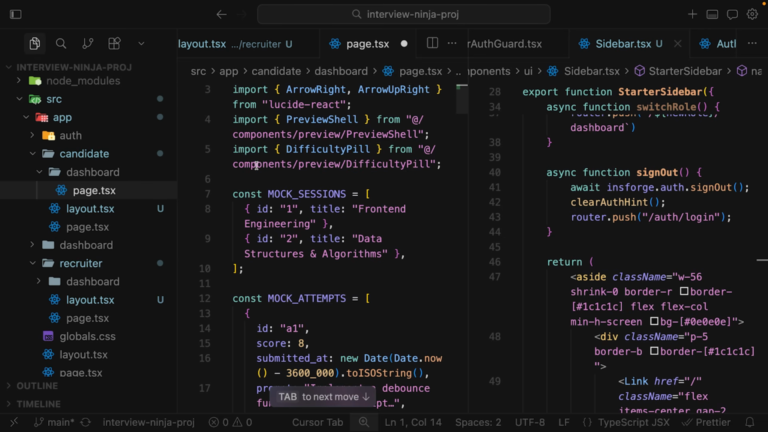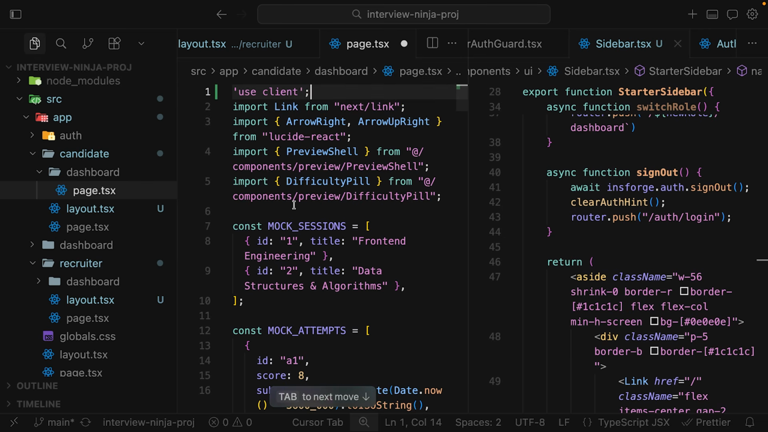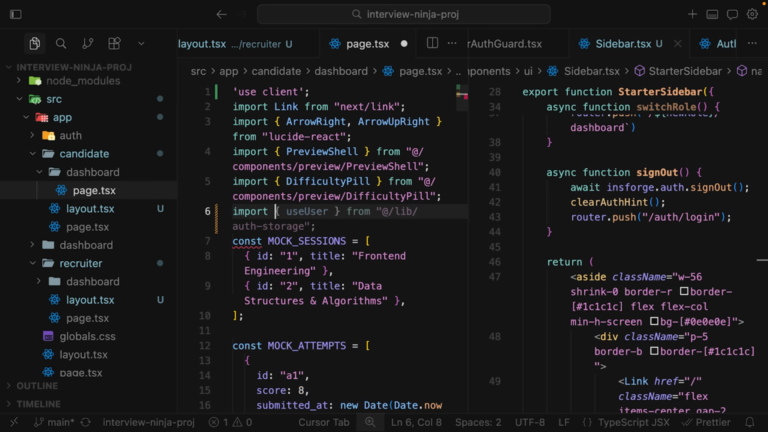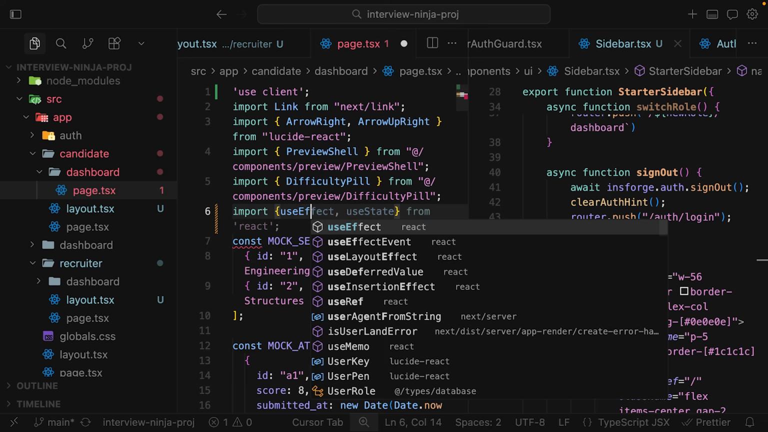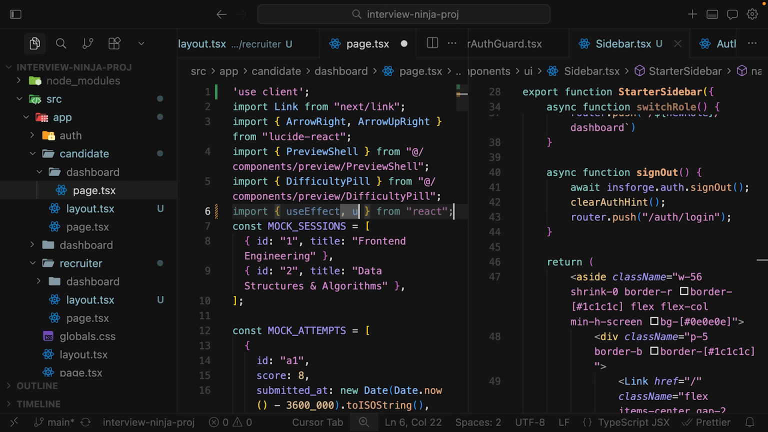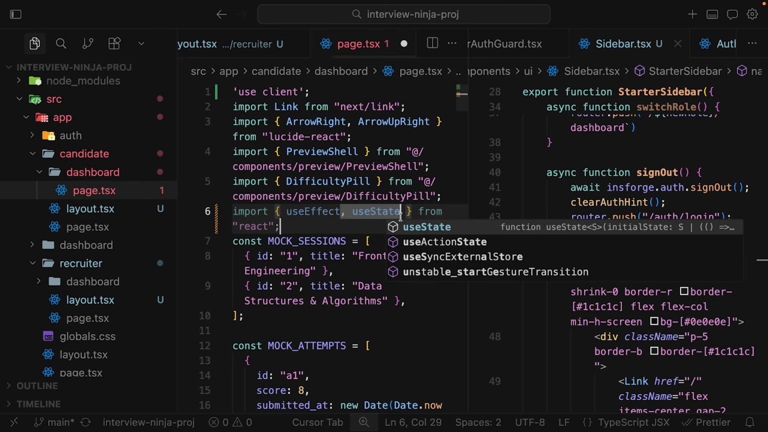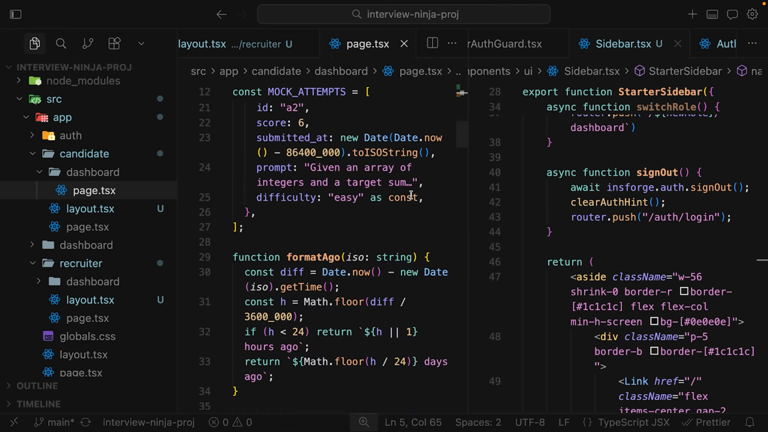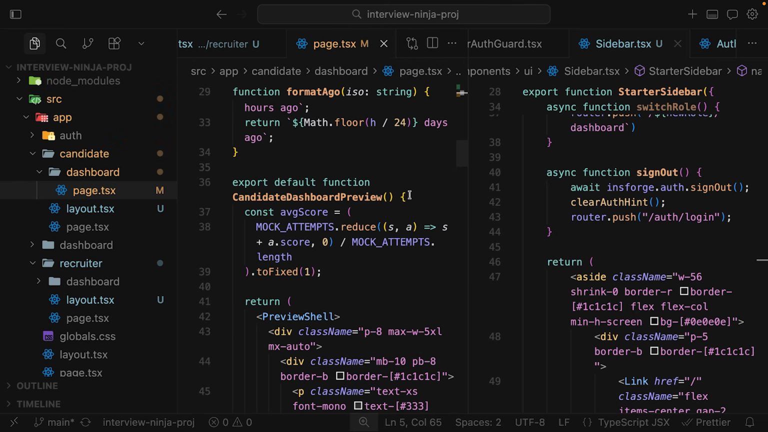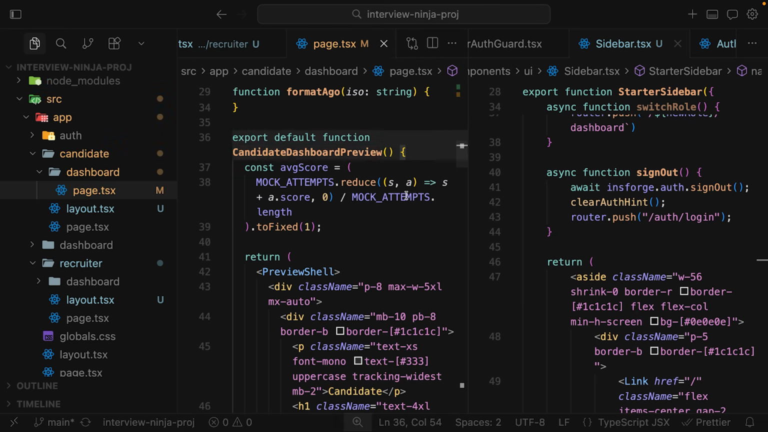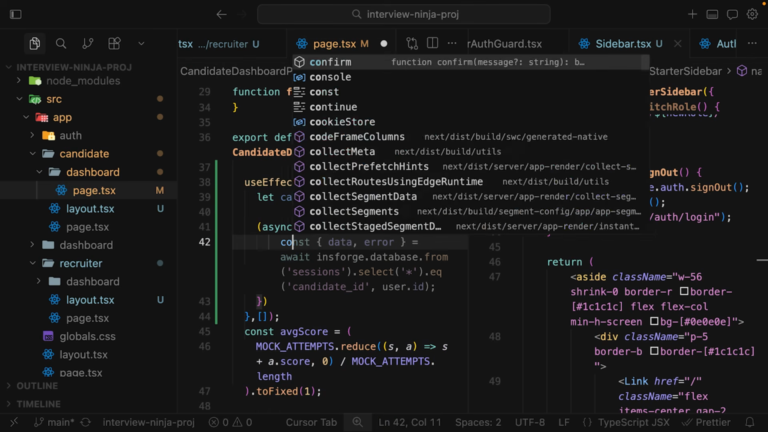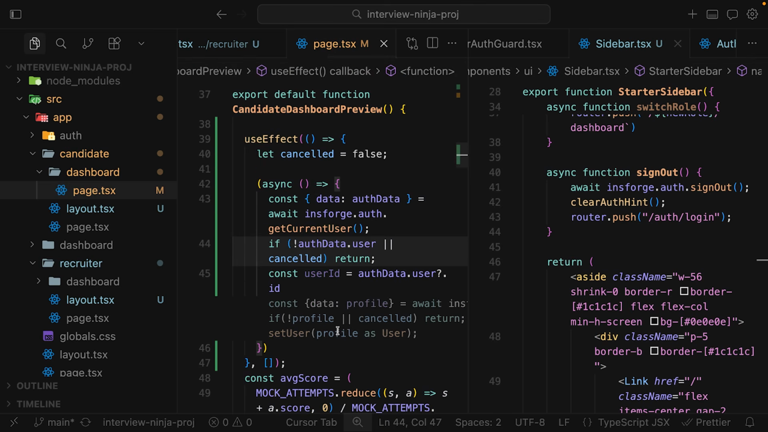Now add the React imports. On a new line near the top, add import useEffect, useState from React. The editor should autocomplete this. Accept the suggestion. Now write the useEffect hook directly after the state declarations. useEffect with an empty dependency array, so it only runs on mount. Now fetch the profile and the data we need.